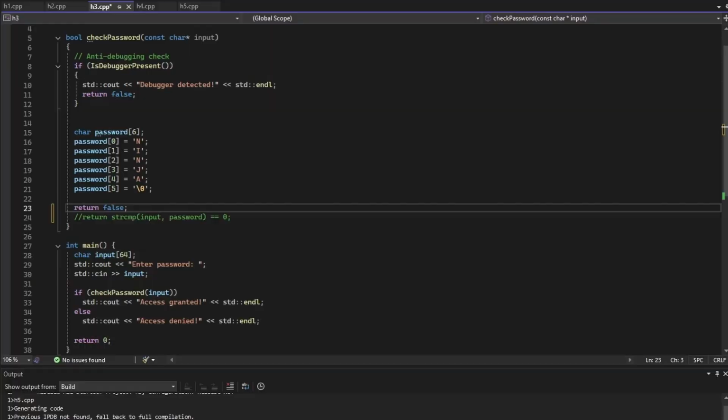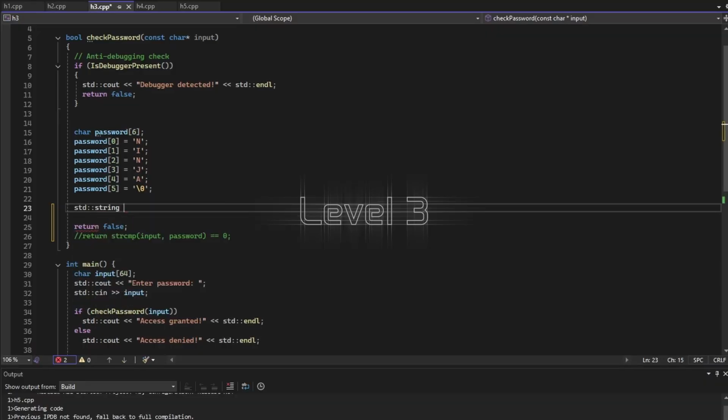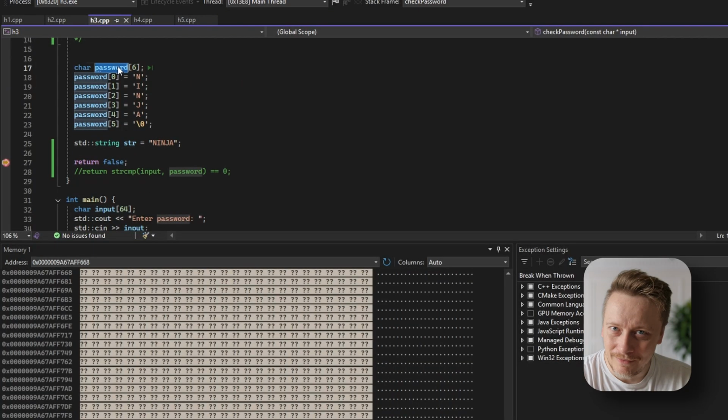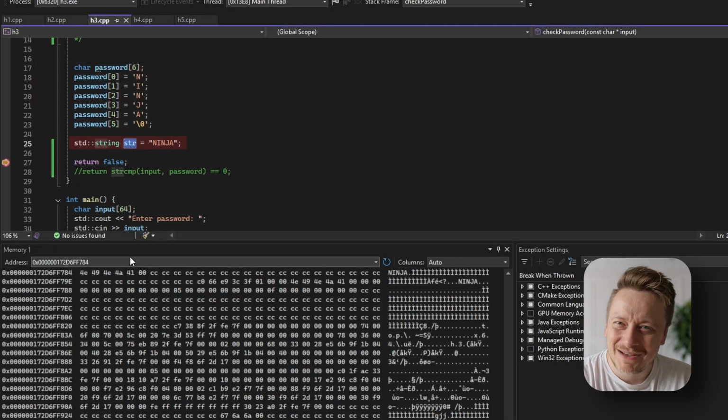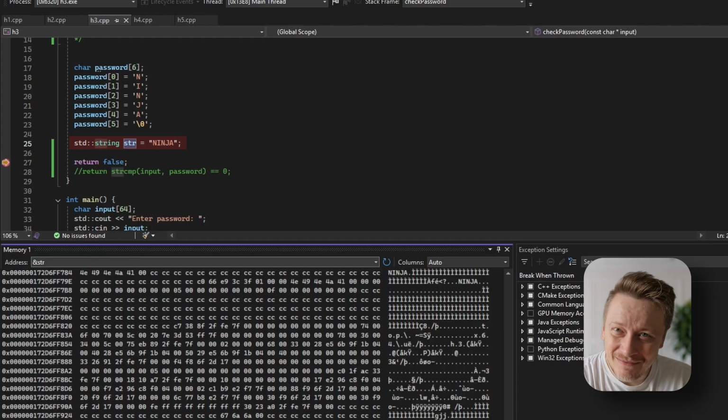Level 3. What if I don't use a string, but arrays and character by character instead? Sounds good, but it doesn't work. Let me show you this. I create a string, like a string, and the same one as I just showed you. In memory, from the computer's perspective, they look the same. Question is, is it going to be the same from a hacker's perspective as well?